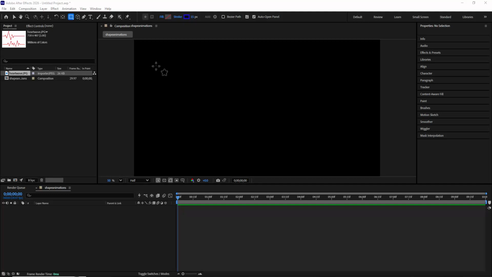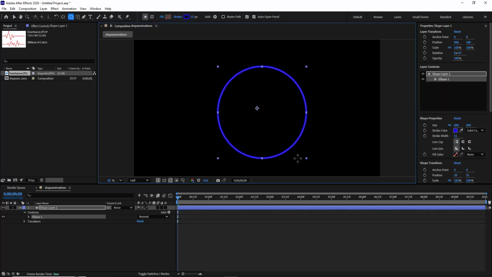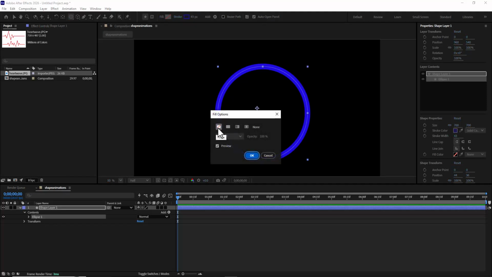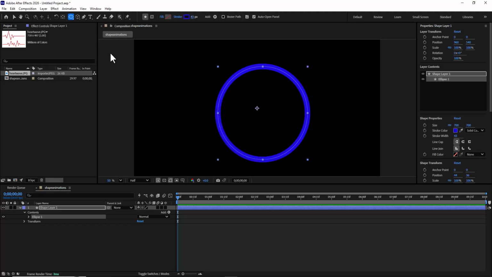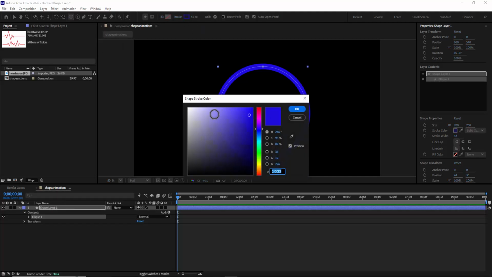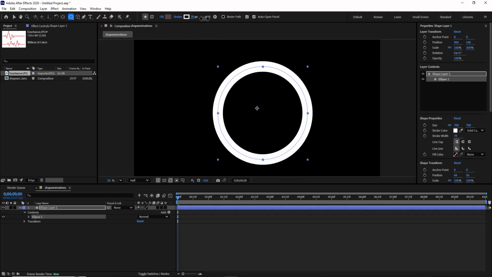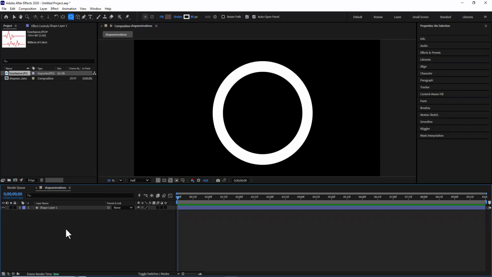Let's do an animation with the ellipse tool. So here we will select the ellipse tool and then we will just hold shift and create an ellipse. So if we hold shift, we will be creating a perfect ellipse. And we can increase the stroke width for the ellipse and we need to turn off the fill. Then we can change the color for the ellipse and let's increase the stroke width even further. That's it.